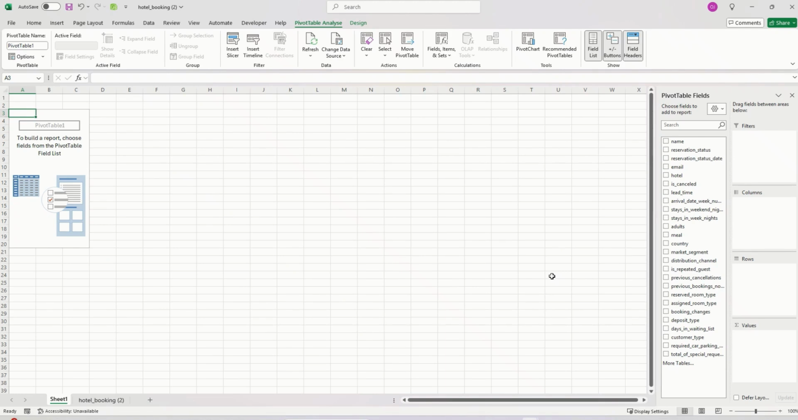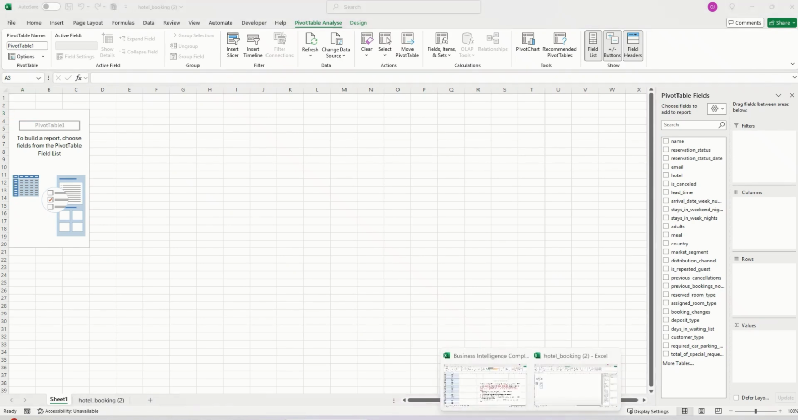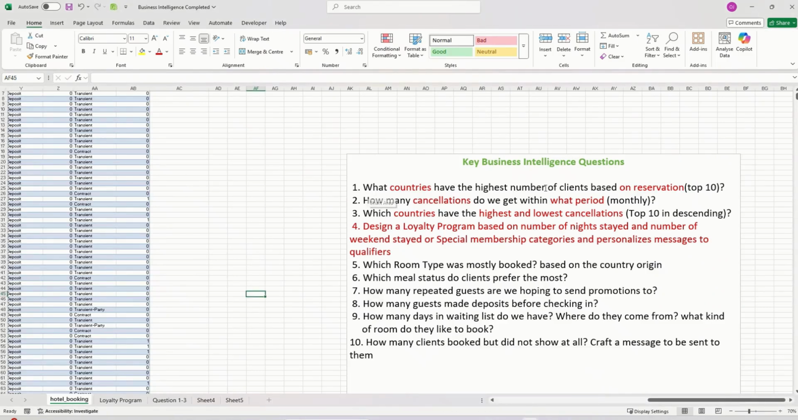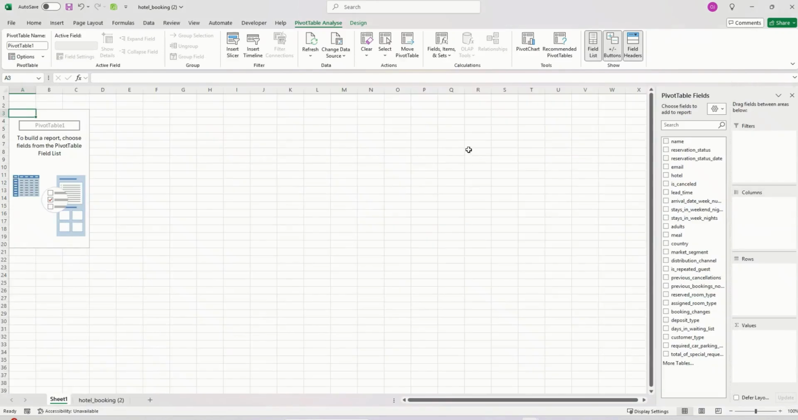Now, before we start answering these questions here, like what countries have the highest number of clients based on reservation, the top 10, and how many cancellations do we get within what period, I want to tell you something briefly about pivot tables. Pivot tables are a really nice way of finding information when there is a huge data set, or to look at the granularity of the data. If you have granular data, then you want to look at it from different angles.